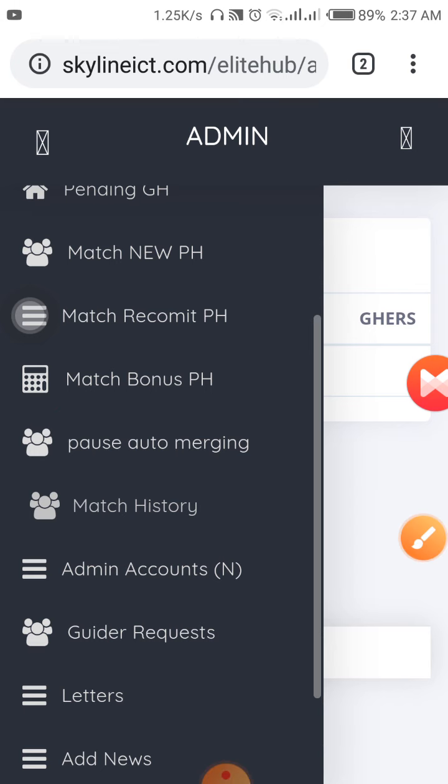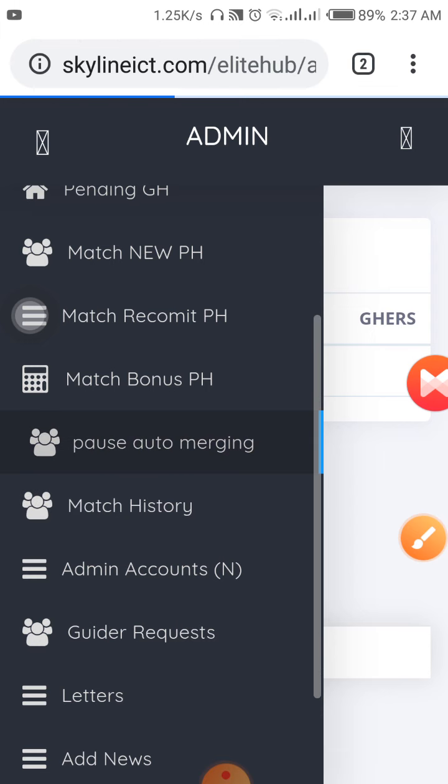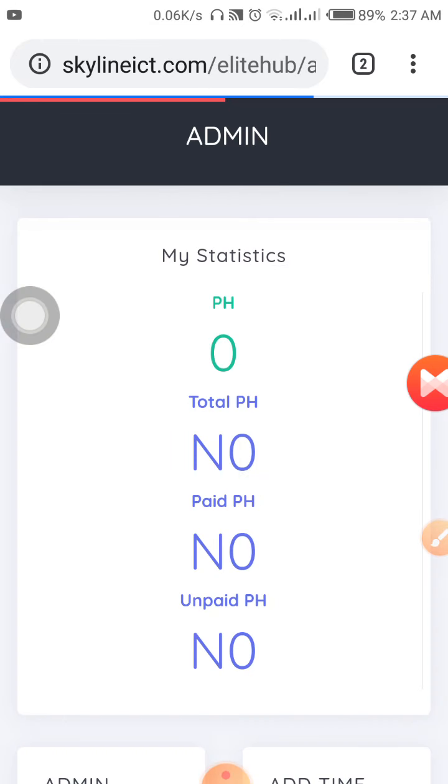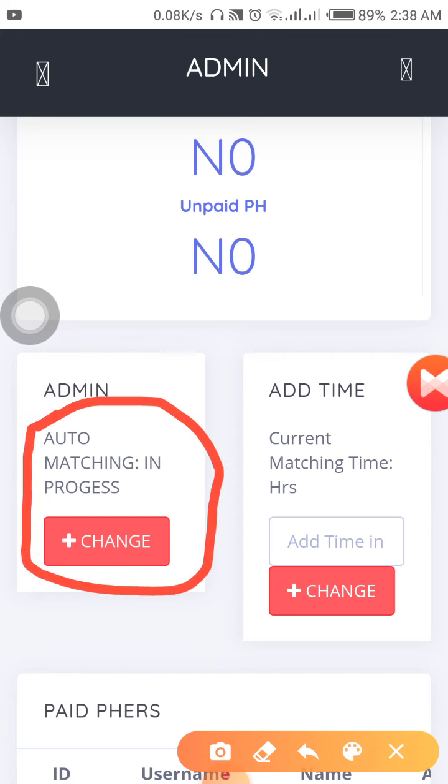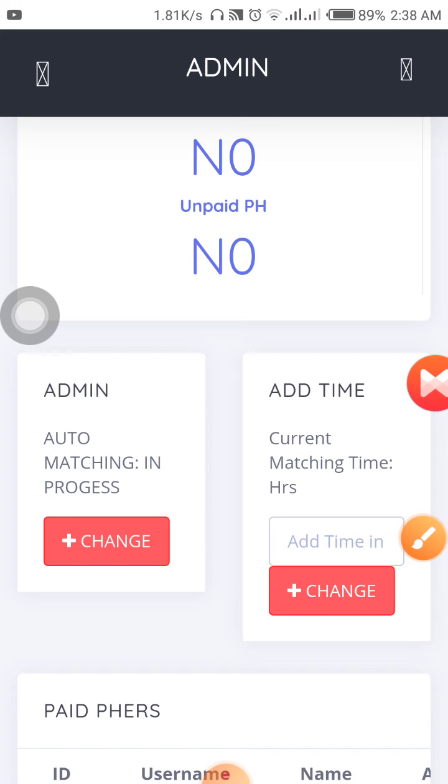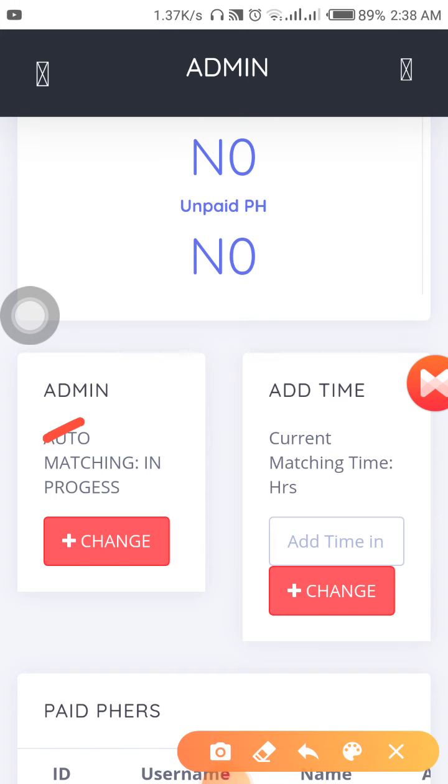Now this is what we call a post automation. This is where you say the system is on auto merging. Now when the system is auto merging, it merges on its own. If there is any PH on the system, and if there's also any change on the system, it matches on its own without anybody doing the job. And when you look at the auto merging status, it is in progress.